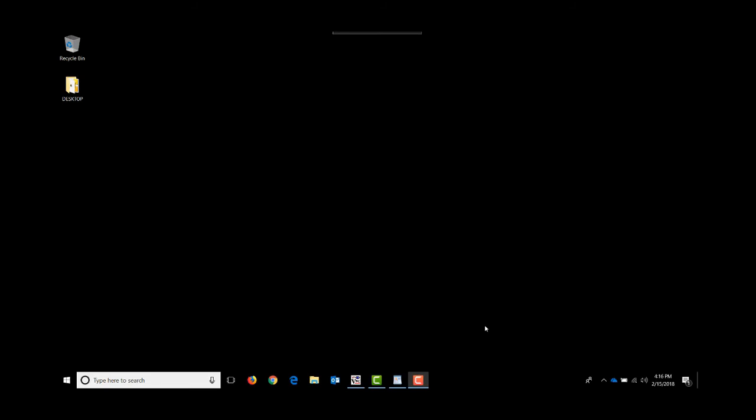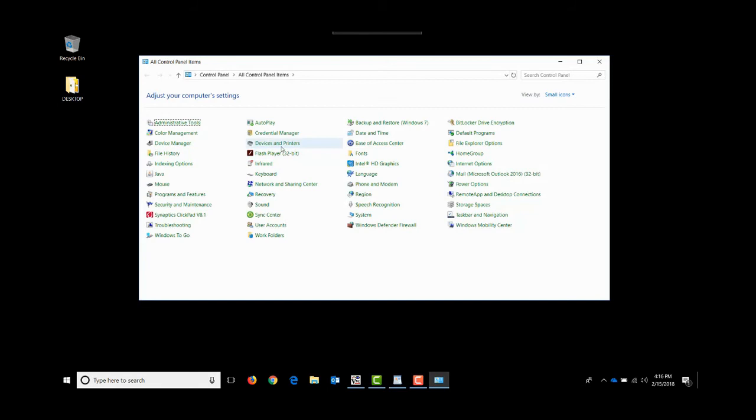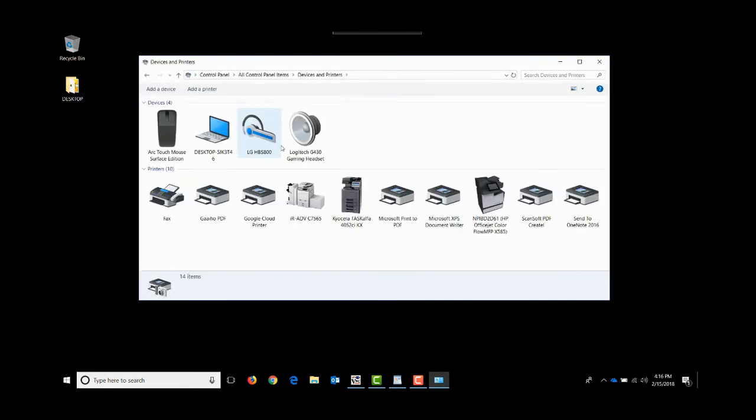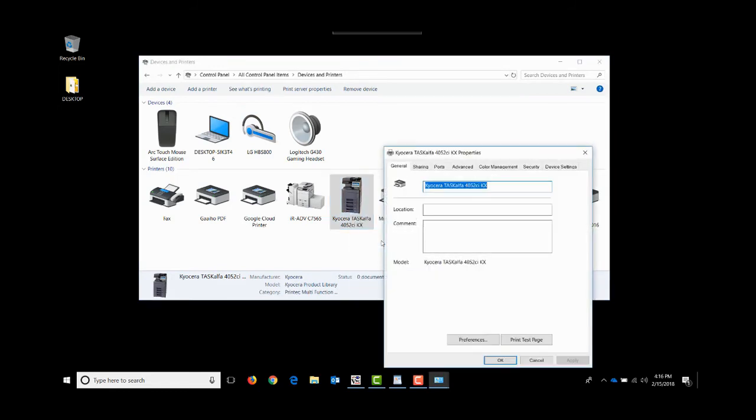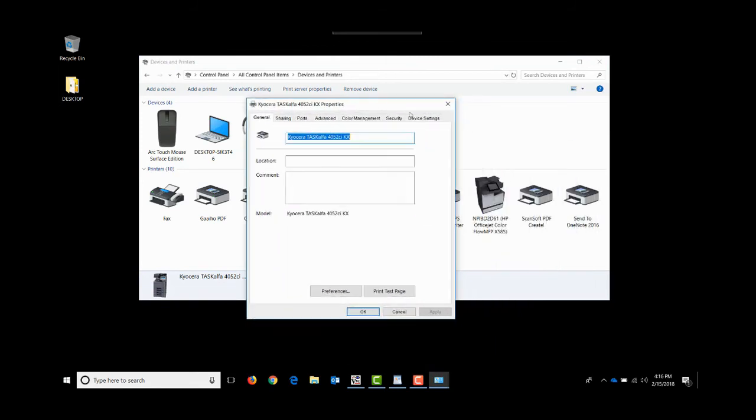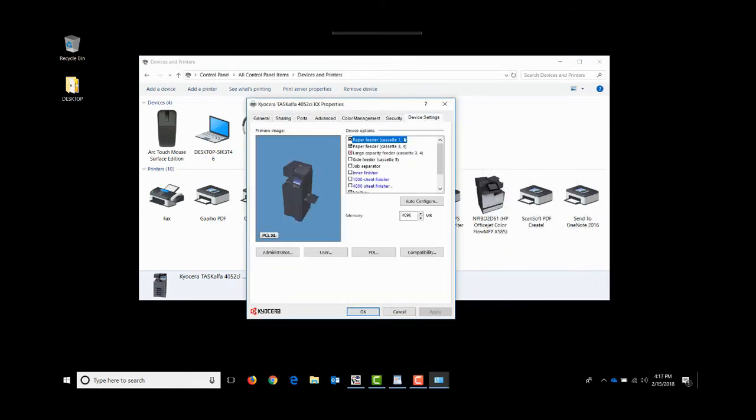Now that we've set up job accounting on the copier, we have to associate one of the job account codes with the print driver. First, we need to access the Control Panel and then go to Devices and Printers. We set up job accounting on this particular Kyocera. We need to right click on this one and go to Printer Properties. Then we want to go to Device Settings. Click on Administrator and go to the Job Accounting tab.